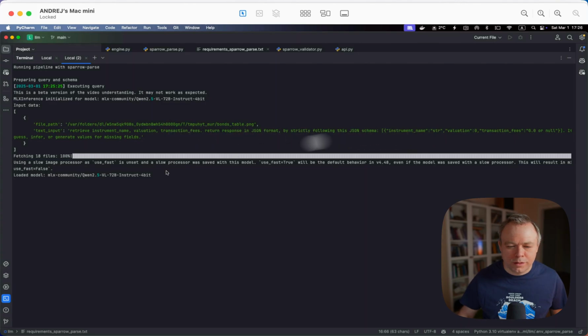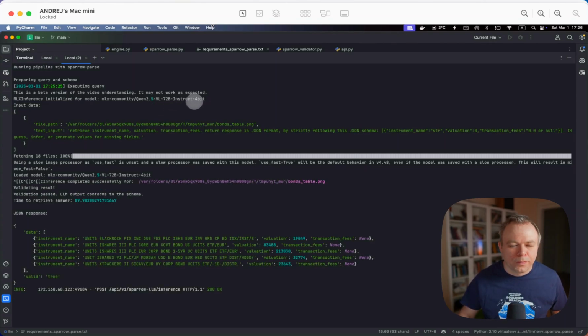Okay, it runs, and let's see. It should complete soon. In this case it's using, as you can see here, Qwen2.5 Vision LLM 72 billion parameter model with 4-bit quantization, and took around 89 seconds. And here we got the response. We can see values for the instrument name, for the valuation, and transaction fees is none because it's not present.